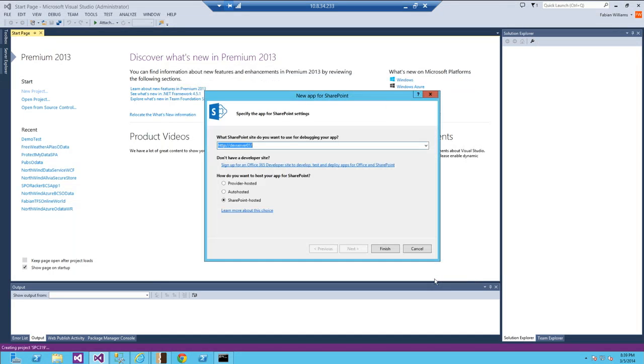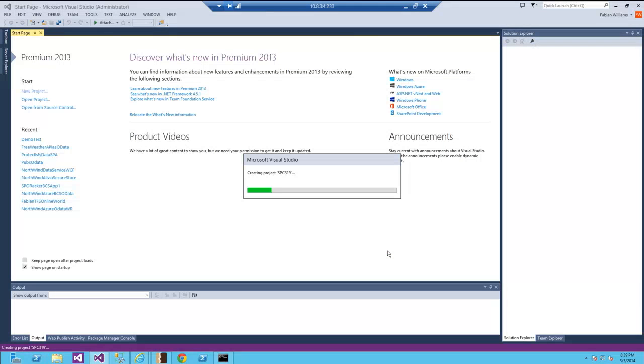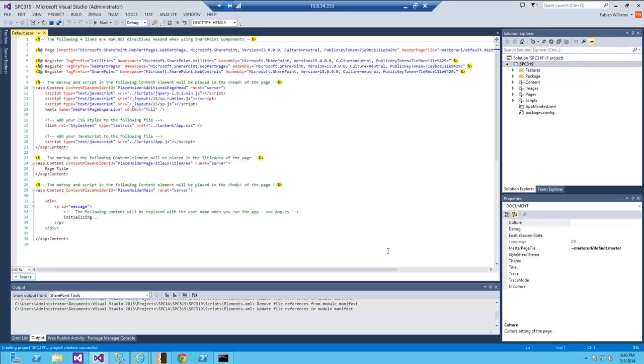And I am going to target, this is going to be on my on-premises system, and it's going to be SharePoint hosted. So I'm going to go ahead and click Finish. It's going to spin up my project for me and open up my default.aspx page, which I'm immediately going to close. And as I mentioned before, it's quite easy.